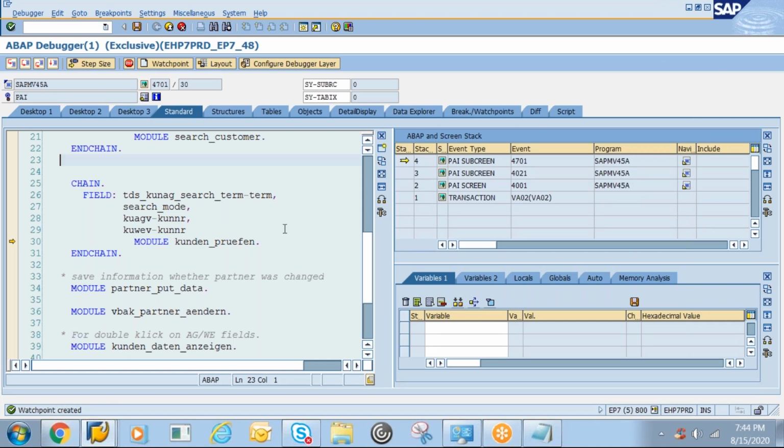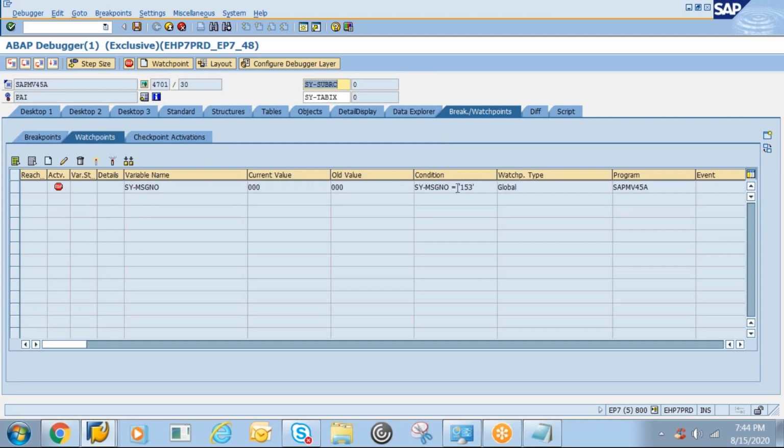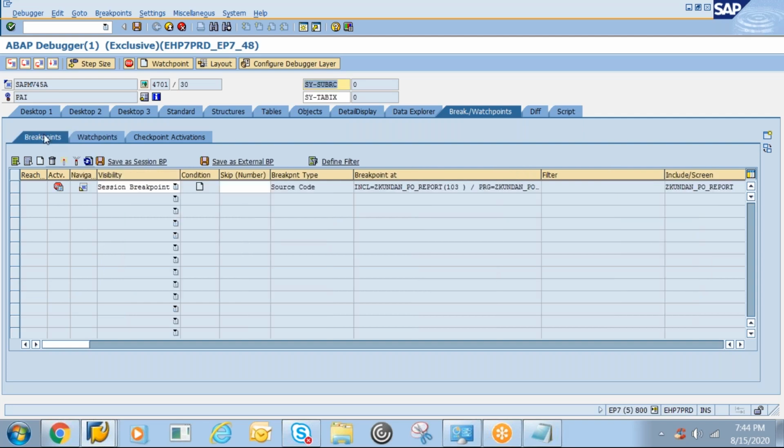You can see what watch points got created. See, you have this watch or breakpoint tab. Go there, watch point. You can see the watch point here. You can change it, you can delete it, you can deactivate it, whatever you want. Here are the breakpoints. Let me go to the desktop one.